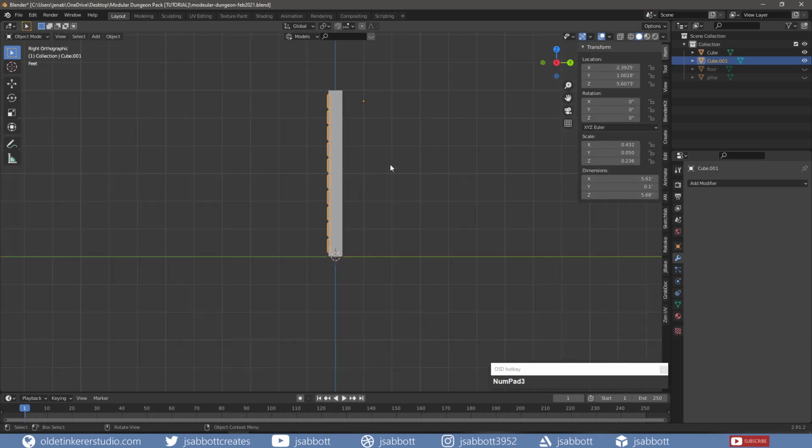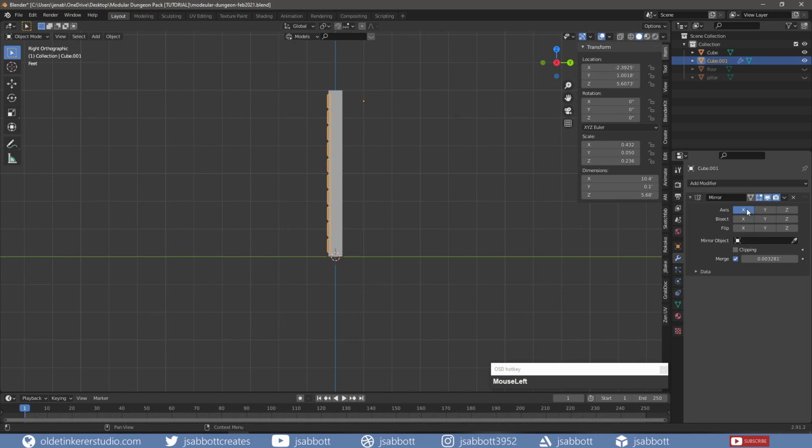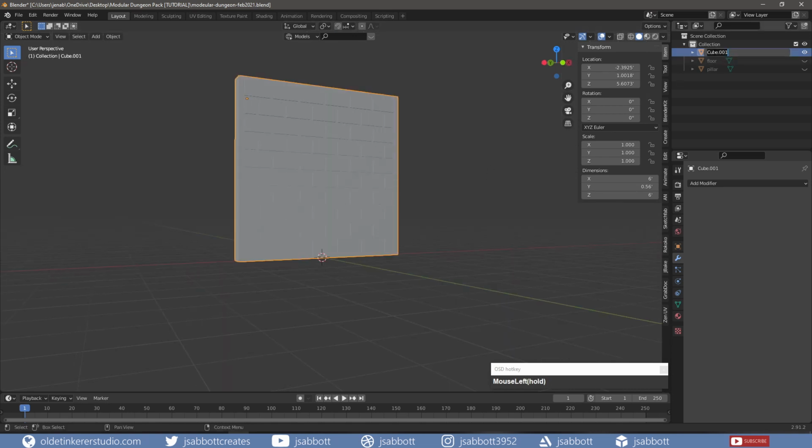In object mode, I add a mirror modifier to the bricks. And I use the wall as the mirror object with it being mirrored along the y-axis. I then apply the modifier. Select the bricks and the wall and join them using Ctrl-J and apply the scale. I then rename the asset in the outliner.